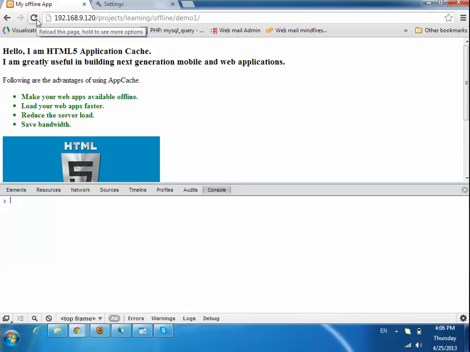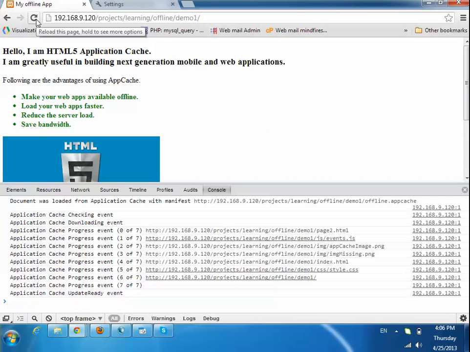I have one question. Yeah. Why is it taking so long to load the change? Yeah, that's what I will tell you now.